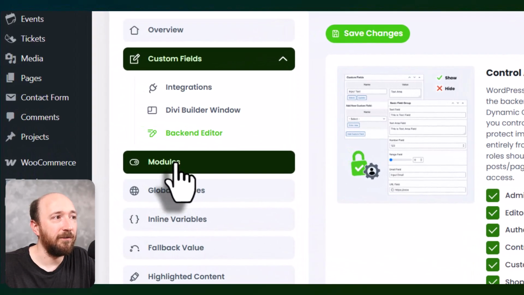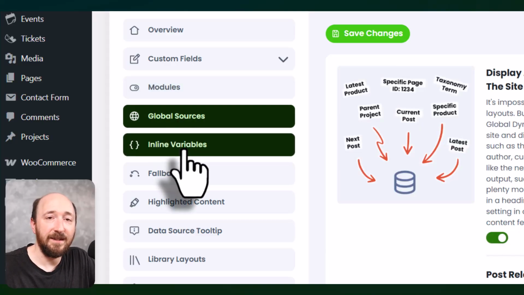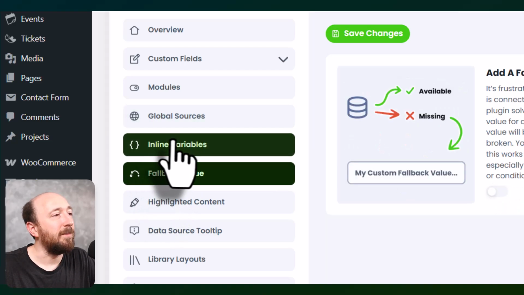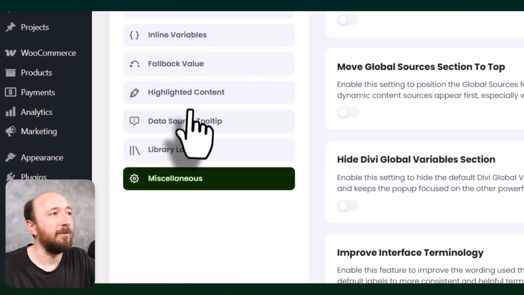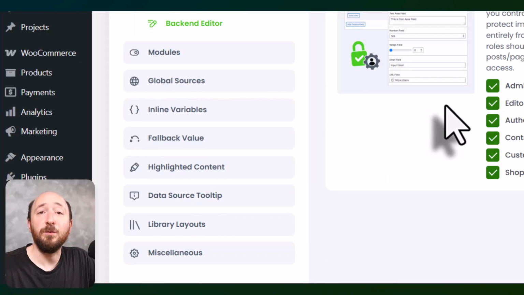I mean, think about it. All of these kind of relate. Like global dynamic content, you can link to anywhere on the site and any post or page or next post and page or previous or parent or fallback value, inline variables, all these extra things that we have. So we thought that it made a lot of sense to add it to this plugin. So we hope that's a nice little bonus feature.